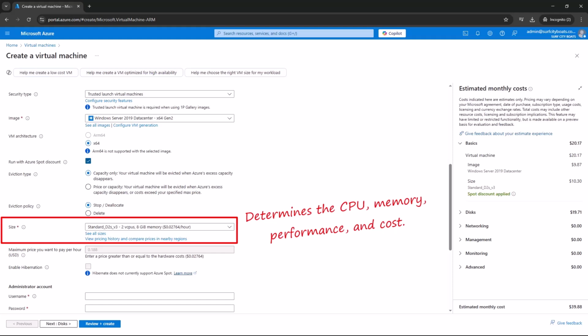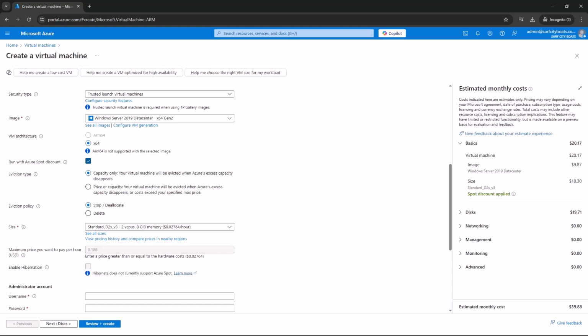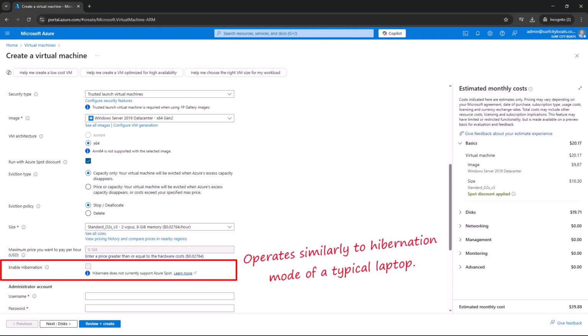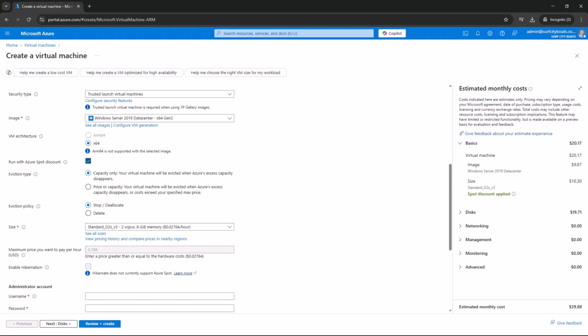Be mindful that your chosen size influences the cost and capabilities of your VM, and not all sizes are universally available across all regions. Another available feature is VM hibernation, represented by a checkbox. Hibernation lets your virtual machine quickly save its state for rapid restoration later. However, not every VM size or operating system image supports hibernation, so compatibility should be verified before enabling this feature.